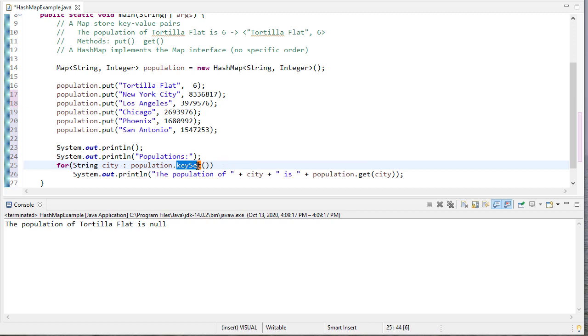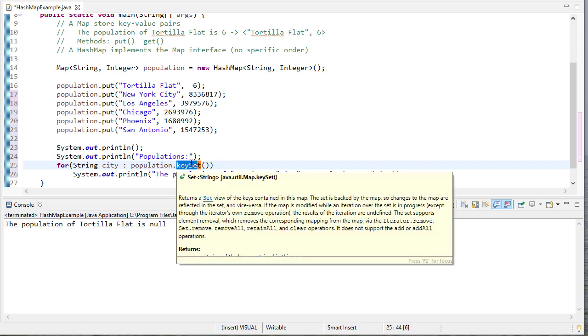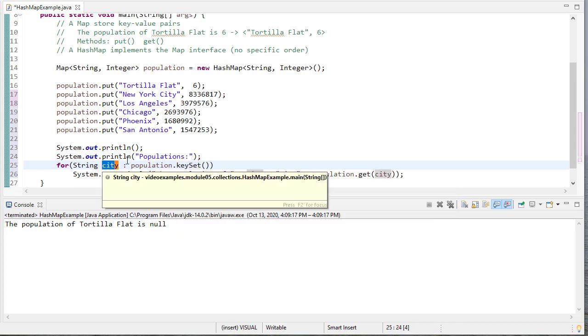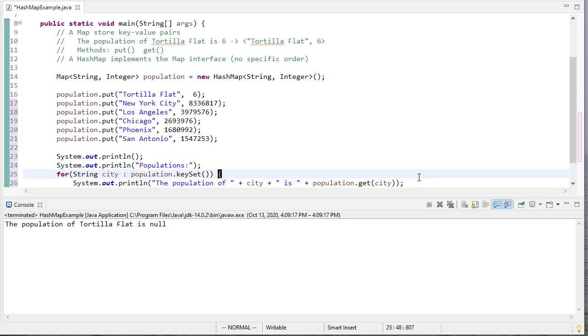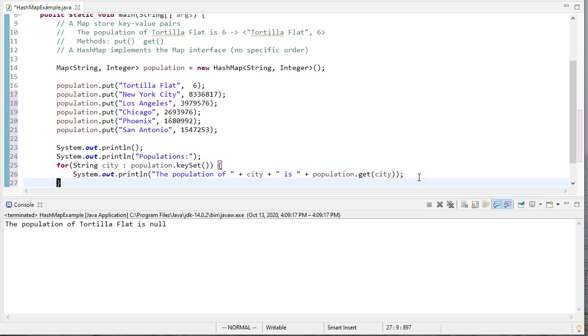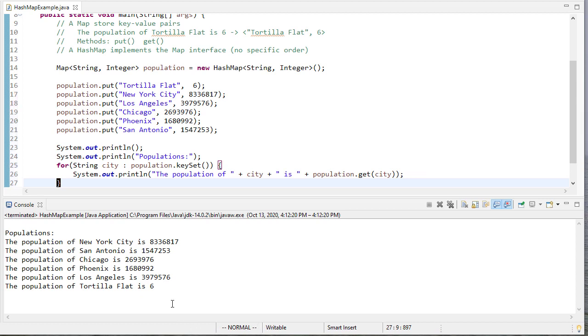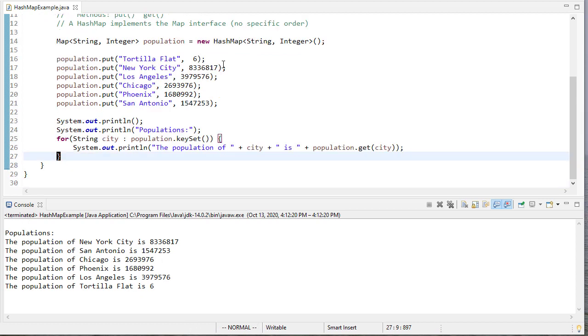KeySet is going to give us an iterable object. It actually returns a set, but we can iterate over a set. So this will give us an iterator that gives us every city in the map. Then inside the loop, we're saying to print the city, and then we're getting the population for that city. Let me put braces around that just for good practice. You can see here are the populations. Let me add two spaces here just to make that output a little cleaner.